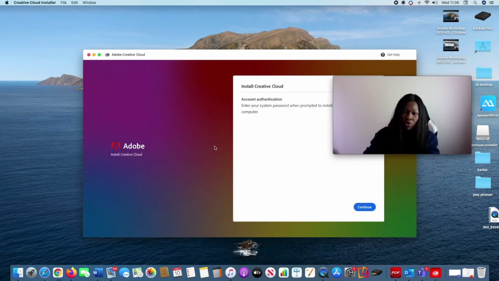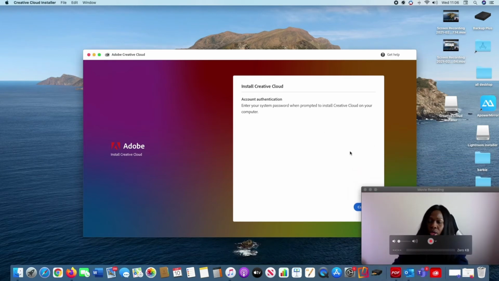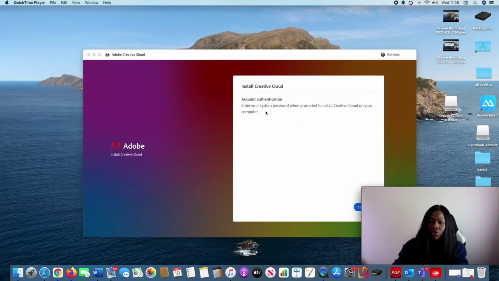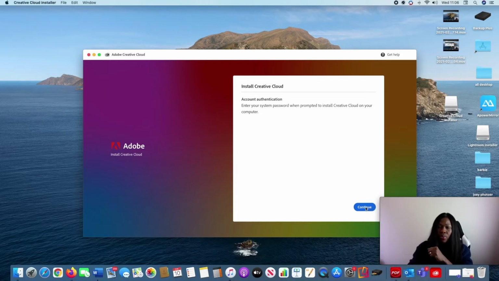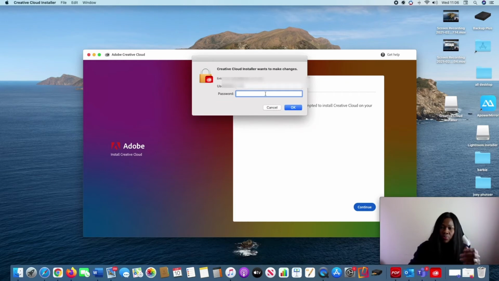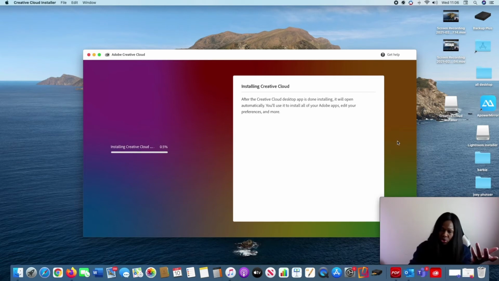So you're just going to wait for it to open. Hold on, let me move this out of here so you can see what I'm doing. Let me drag this a little so you can actually see what I'm doing. So we're going to click on continue. So I'm just going to enter my system password. And that's your own system password, not your Adobe password. So it's already installing it, so it's pretty straightforward. We're just going to wait for that to finish installing, then we'll see what it looks like.